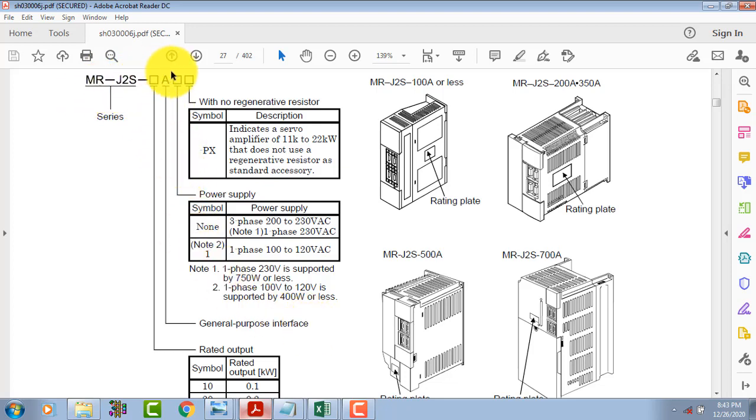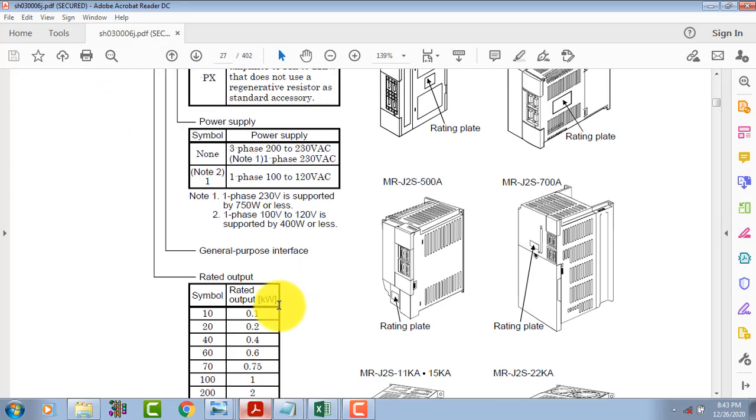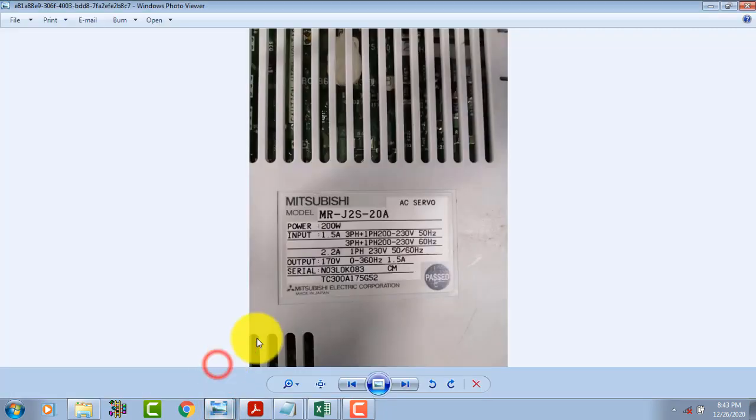If the value before A is 10, it means it's a 0.1 kilowatt drive. If the value is 20, it's 0.2 kilowatt, and 40 is 0.4 kilowatt. But in our case, this is 20A, which means our drive is 0.2 kilowatt. You can see it is 200 watt.